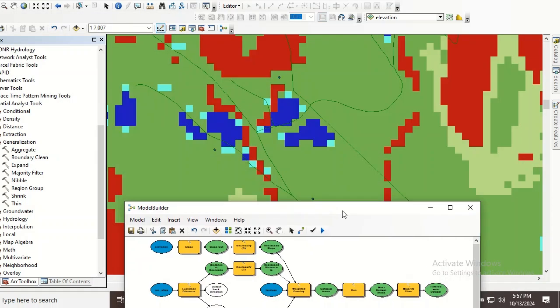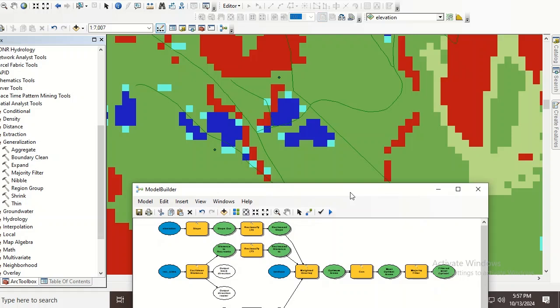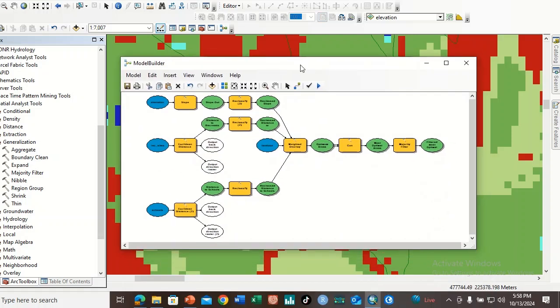Yes, you see now, very small areas are excluded. Here you see a single pixel and the very small areas. Only large areas are included. Okay. And the next step is to select the best site.